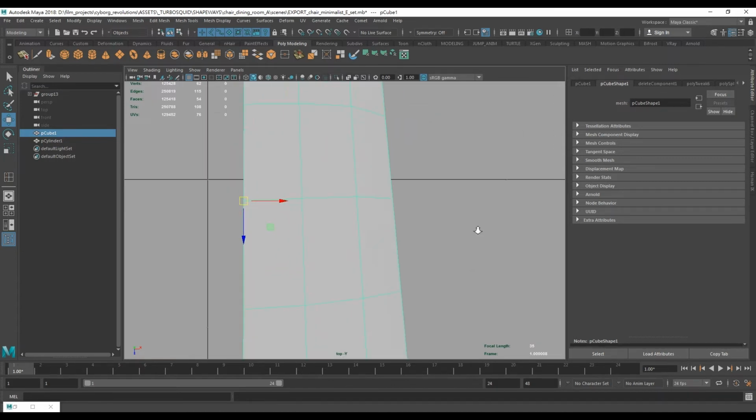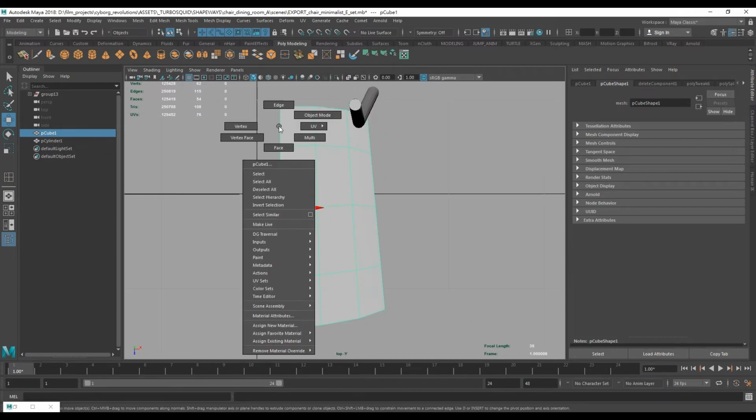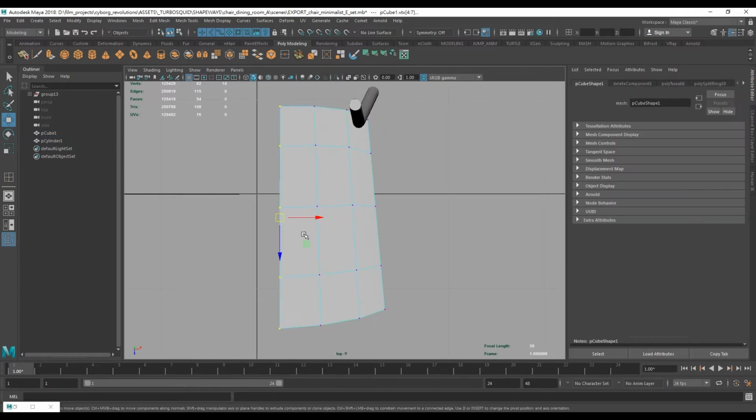And actually I just noticed that this might not be perfectly straight. So I just selected all these vertices and I'm going to scale them to make sure that we have a perfectly straight edge along this axis. So when we do a mirror, it's going to be perfectly aligned.